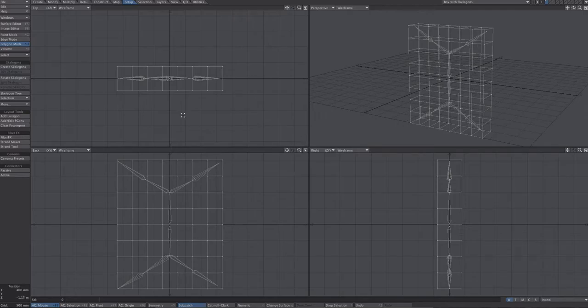Another thing I want you to be aware of is that these Skelegons are fully editable as you would edit normal polygons using point and polygon edit mode in Modeler using various tools such as weld, move, rotate. You can use your standard tools and even delete them if you wanted to.